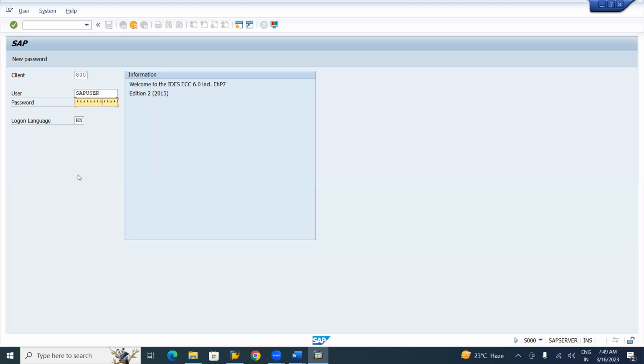No doubt in that. But in a real-time environment, we have a minimum of 3 servers, as we know: development server, quality server, and production server. But in the training version, we don't have separate servers. We will work on all 3 servers' activities in this 800 client only. Only one client, one user, and one server in the training environment.